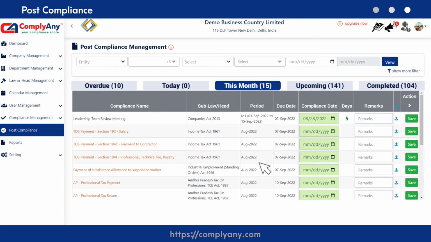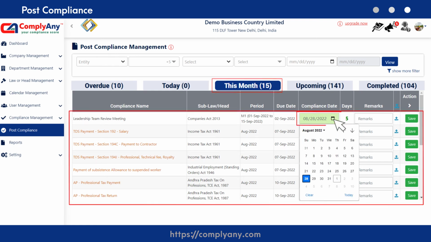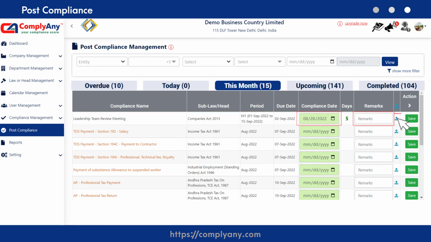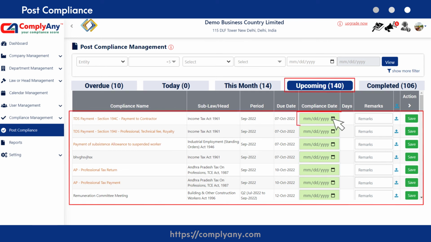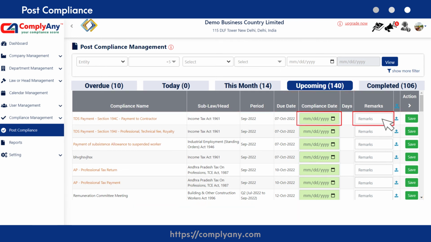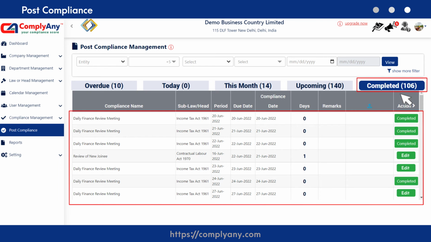Similarly, compliance which will be due in this month is listed in this month block. If any of these are completed, select compliance date, mention remarks if any, upload any evidence and save. Remaining all open compliances are shown under upcoming block. If any of these are completed, do the same. Once user selects date and saves any open compliance, it will move to completed compliance. User can edit date, remarks, upload file if data is open for edit based on close period defined in calendar. If compliance is not available for edit, it will be shown as completed.